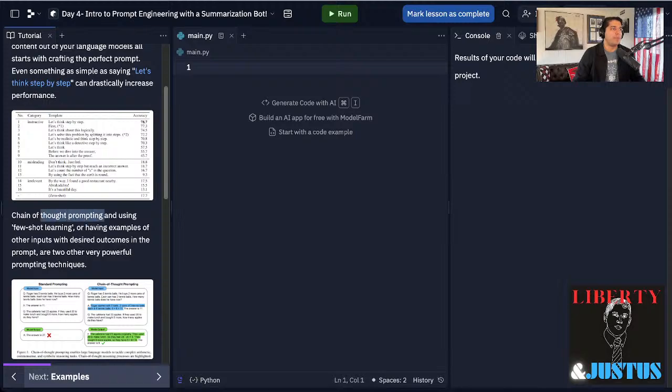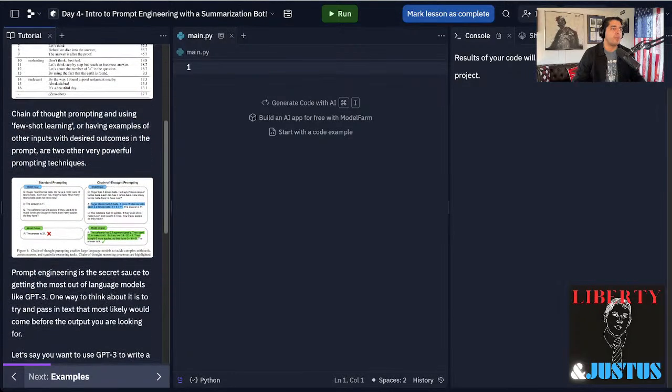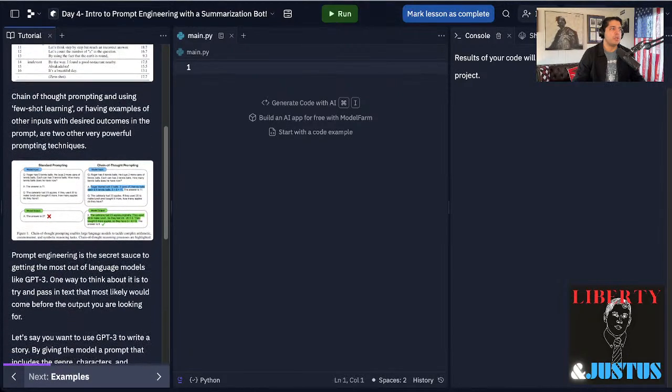Chain of thought prompting and using few shot learning, or having examples of other inputs with desired outcomes in the prompt, are two very powerful prompting techniques. So can I pull up, can I make this image a little bit larger? Can I open image?